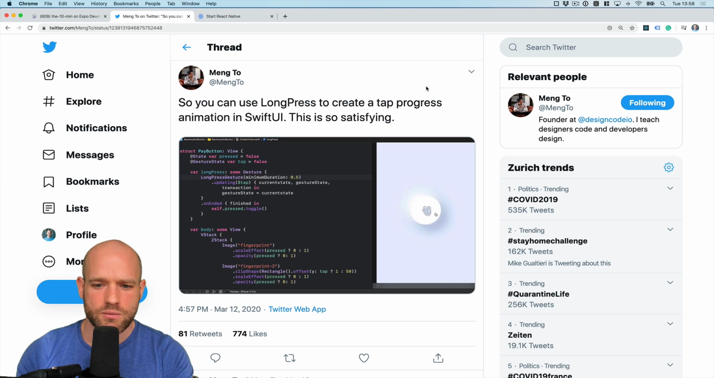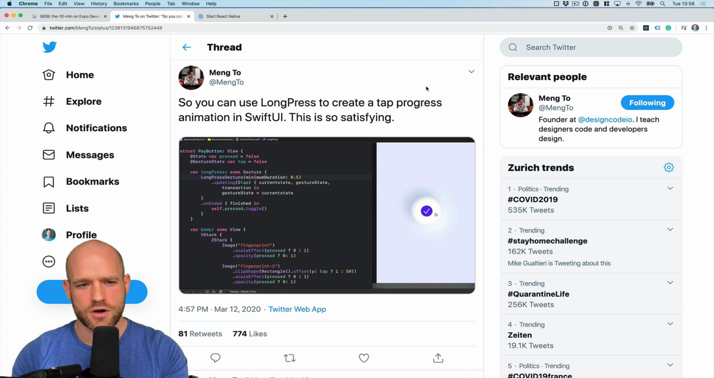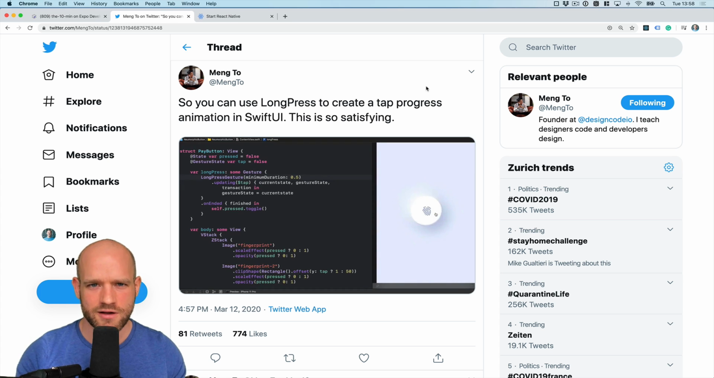The second thing which I really like about this example is that we do a lot of things with the pan gesture handler, and it's really time to give love to some different kind of gestures. Here there is a tap gesture.